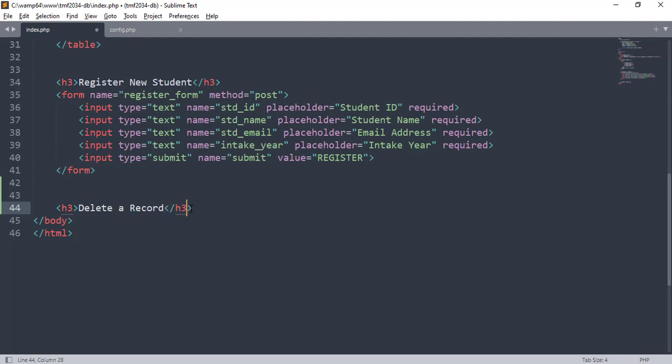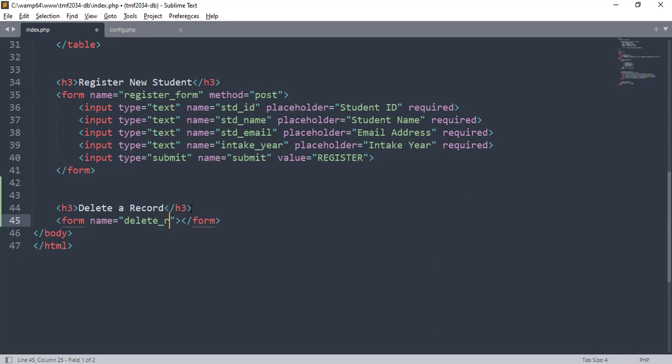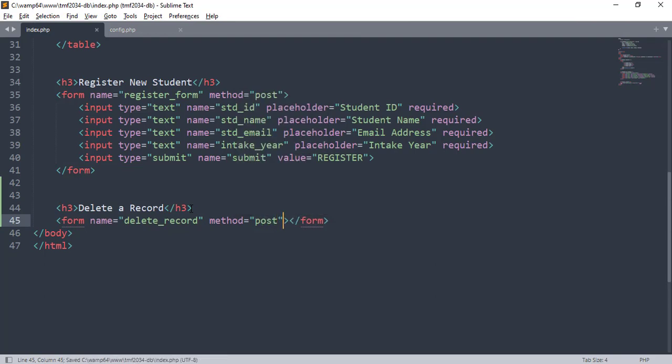Delete a record, and of course we need to have a form. It is good if you assign a name to the form. We can just say delete record. And what method are we going to use? We use the post method.